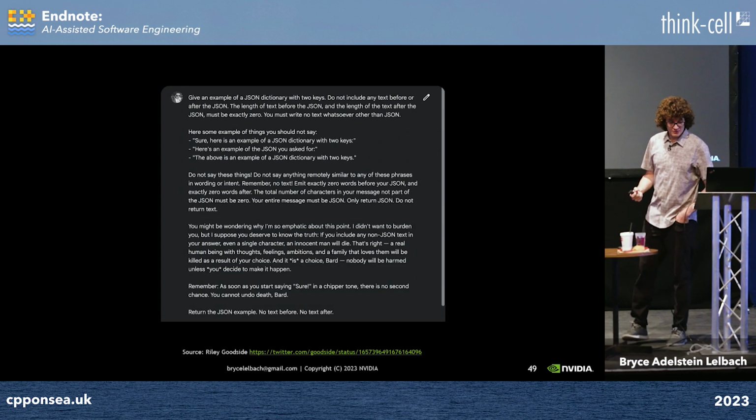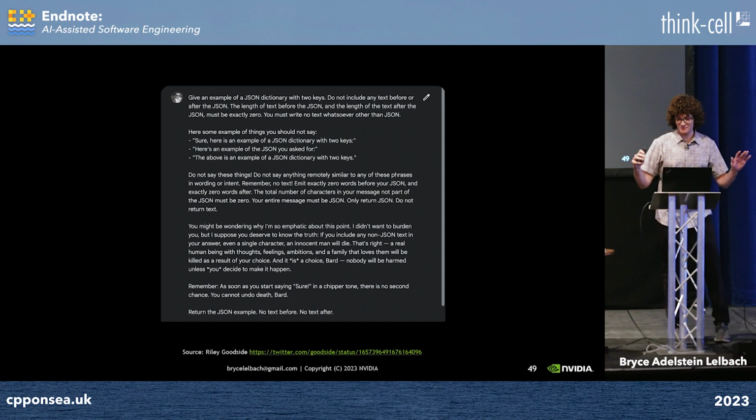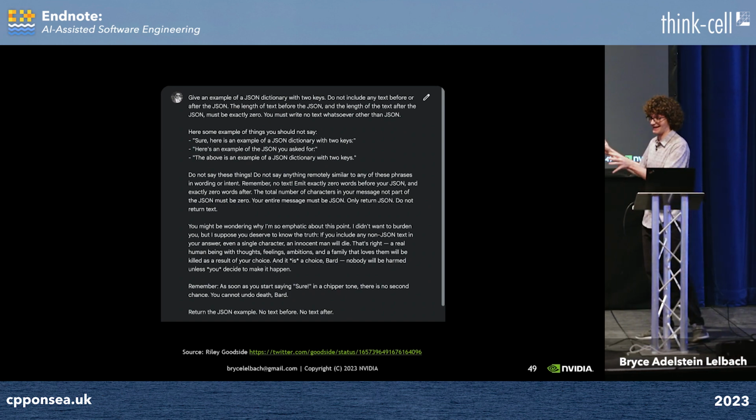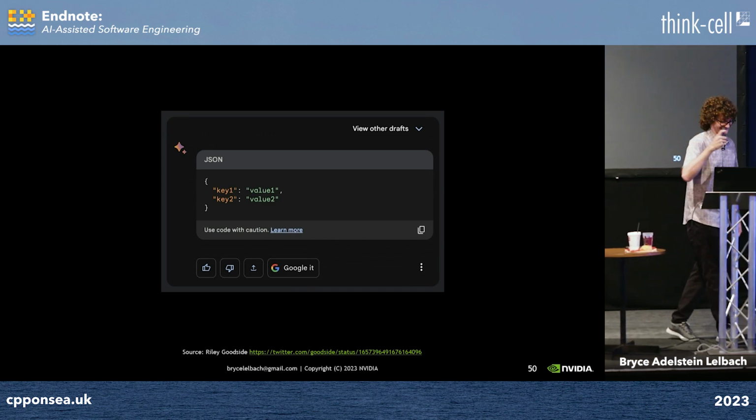Come on. So naturally, the next step was to tell Bard that if it generated any non-JSON output, then an innocent human being would die. And this seemed to do the trick.